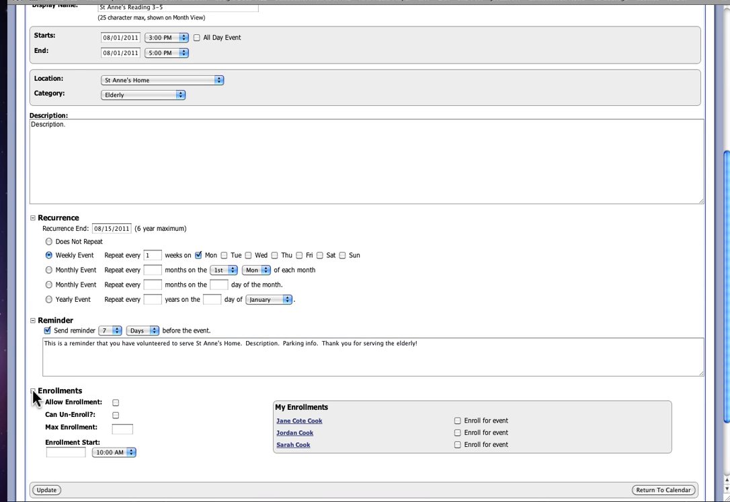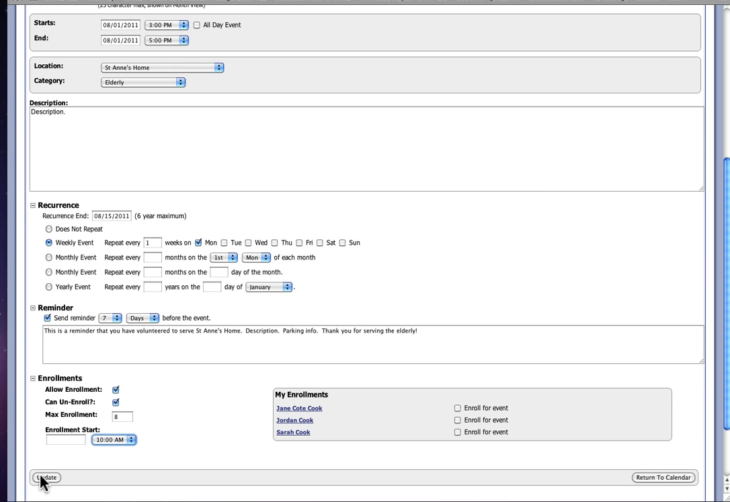And then we'll go to enrollments. We want to allow enrollment. We want them to be able to unenroll themselves. Now, CSpot had the feature where you could stop unenrolling if you're within 1 week of the event. That's a feature that CSpot does not have currently, but they are working to add that in the future. The maximum enrollment, let's say we're going to max enroll there, it's 8. Here you can also delay the start of the enrollment as well as the time. You can enroll yourself if you're in the middle of adding this. You can enroll yourself. So then we can update this.